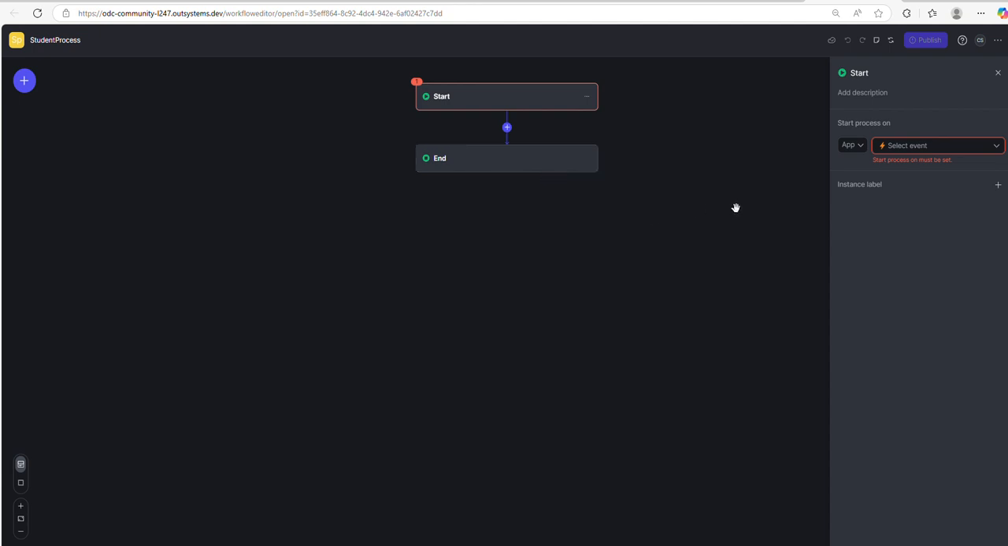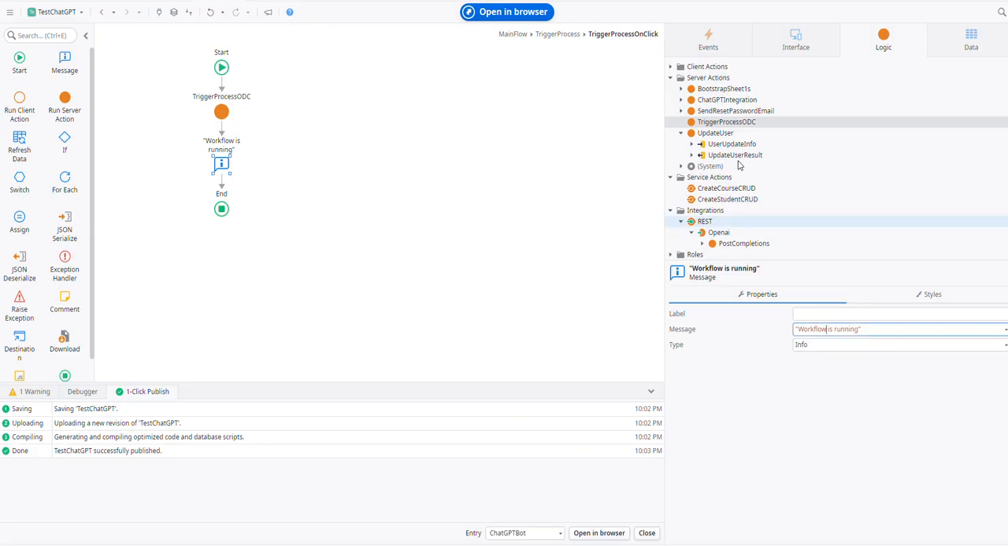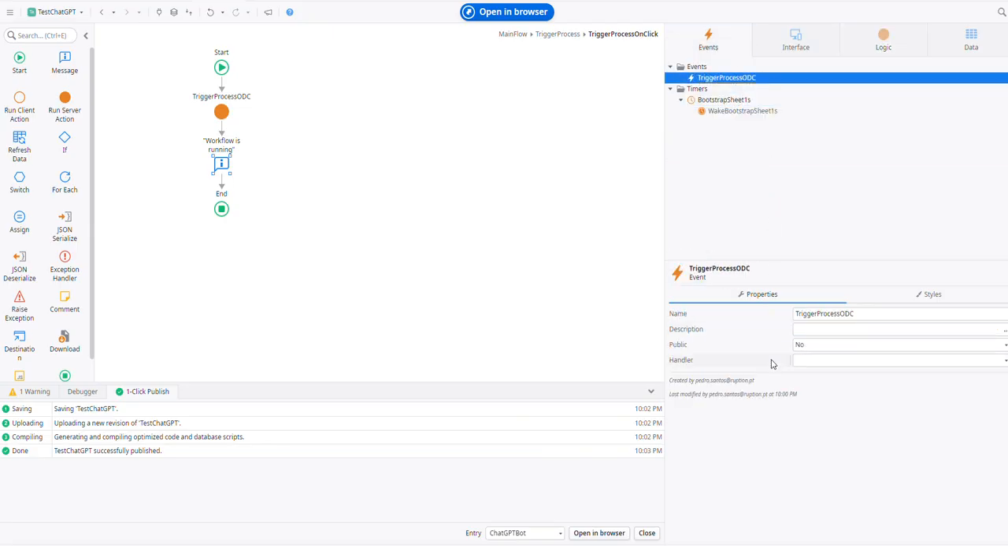And we have a mandatory field here, which is that the start process on must be set. So we need to set the event. This is the event that we created. As we can see, we do not have the event that we created. That's because we set it as not public. So let's publish again.